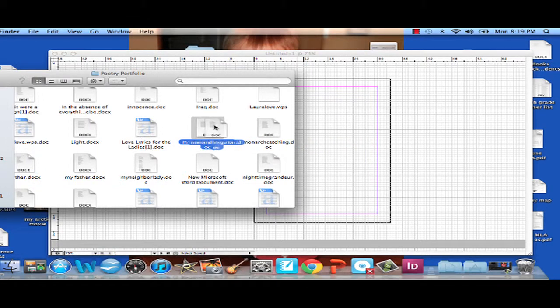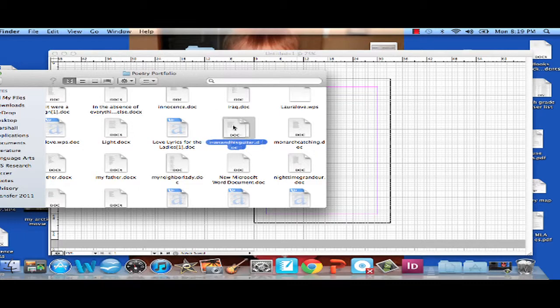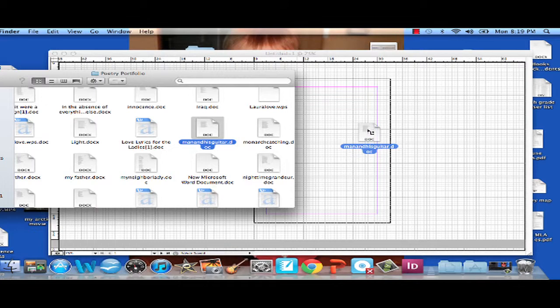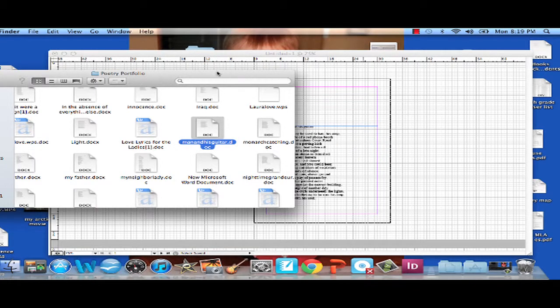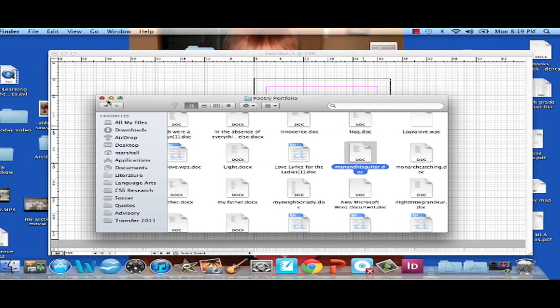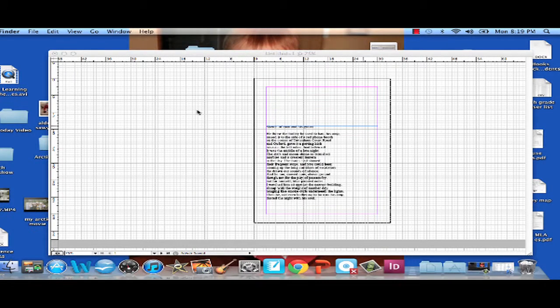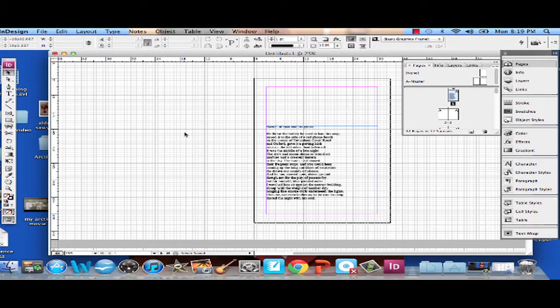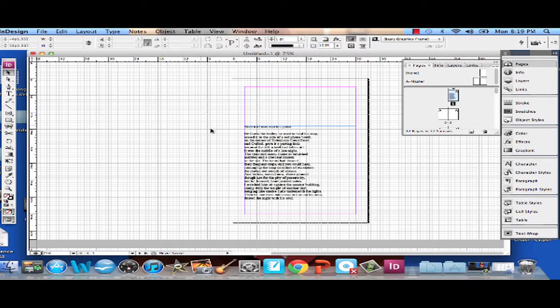Notice how I've got the Finder window open on one side, but I've still got the poetry document in the background. I simply drag it over and set it where I want it to go. And then I can minimize that window. I click back on the page to get my toolbar back, and now I can move around.